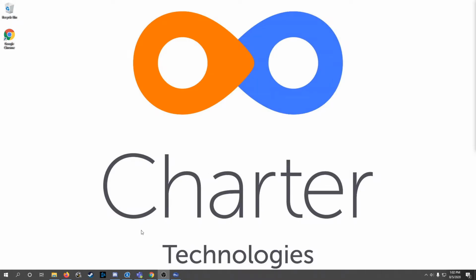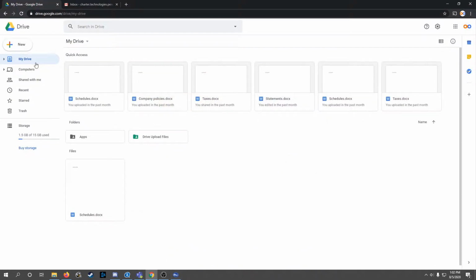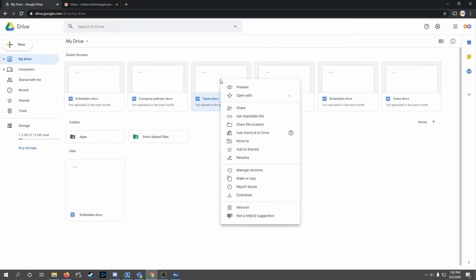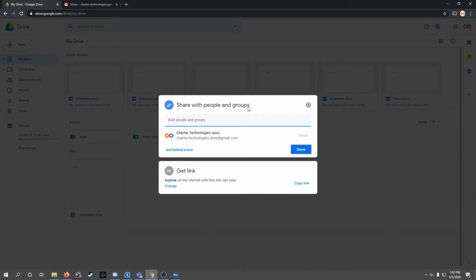To get started, first we'll navigate to our Google Drive, which I have right here, and we'll start with how to share a file or folder with another person. To do so, we simply need to find the file that we want to share. So for example, let's say we're going to share the taxes.doc here. You can just right click the file, and then under the drop down menu here, click share. This will bring up a little window here for sharing. We simply type the email address of the person we want to share with.